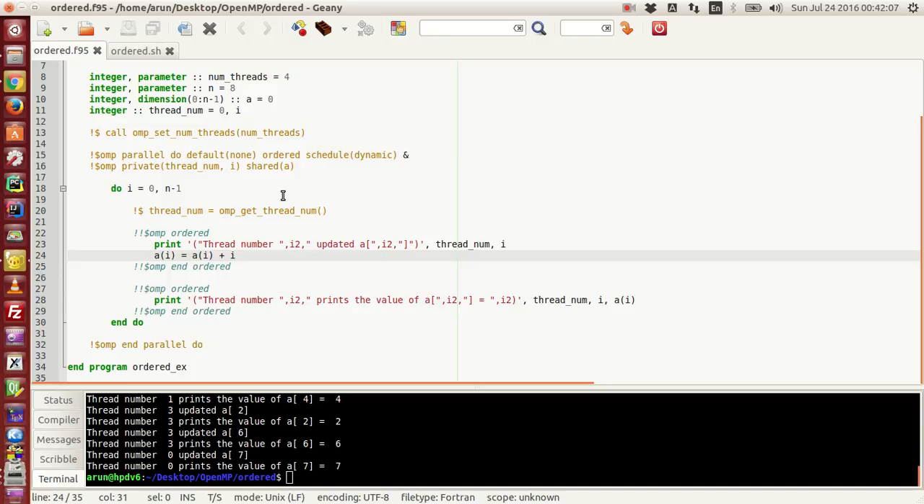The main thing I added here is the ordered keyword, thereby indicating to the loop that, hey, watch out, I might be using the ordered block for some of these statements, so be careful for that. Now I set the schedule clause as well. I'm setting the schedule to be dynamic for this example. You can put whatever you want, but I strongly recommend you change the values and see for yourselves what's happening.